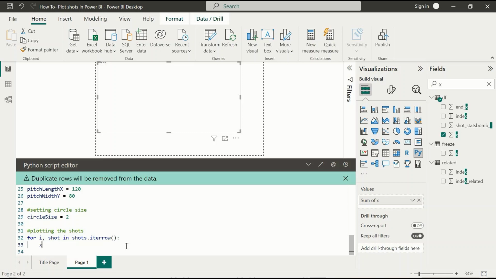So I'll get the X value. To get the X value, I'm just going to get it from the shot data frame, shot X. And then I can just copy and paste this for the Y value as well. Control C, Control V. So I'll just call this Y. Let's give this some breathing room.